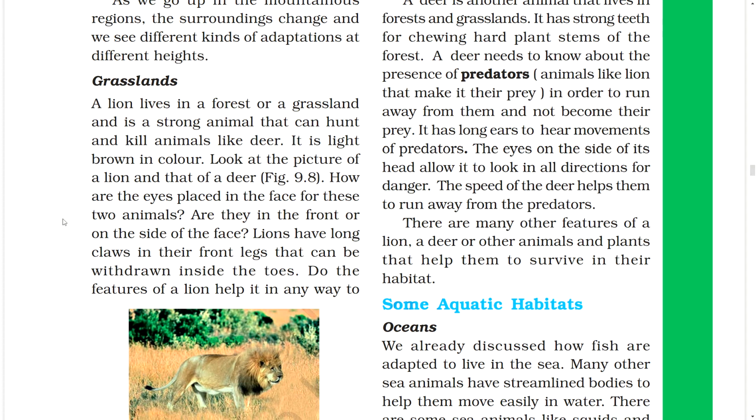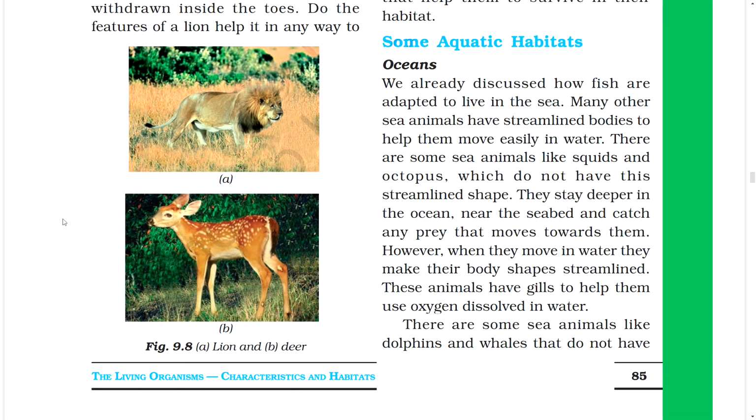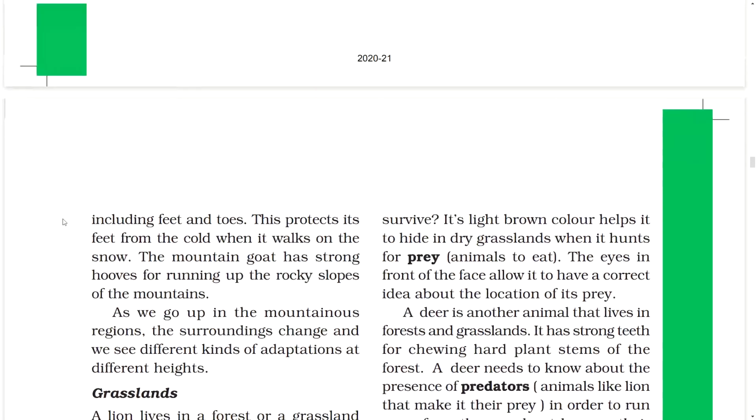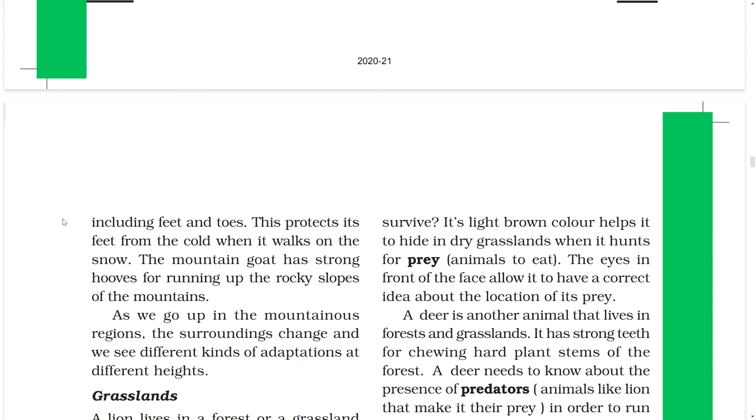Lions have long claws in their front legs that can be withdrawn inside the toes. Do the features of a lion help it in any way to survive? Figure: A. Lion and B. Deer. Its light brown color helps it to hide in dry grassland. When it hunts for prey animals to eat, the eyes in front of the face allow it to have a correct idea about the location of its prey.